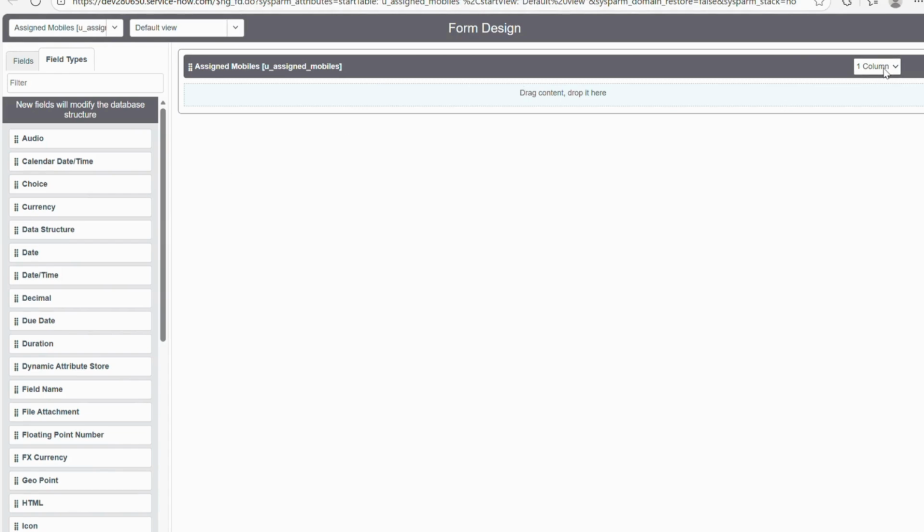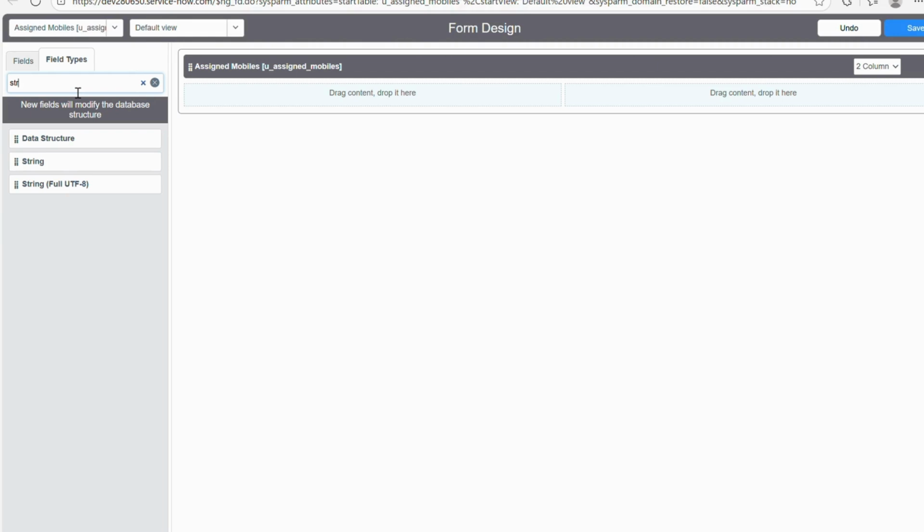Is it a one column? Is it a two column? Let's say I'll make it two column. This means that in a line I can provide two fields. So let's say my first field I'll take as a string type field. You can see string or string full UTF. So I will say string type field, and I'll drag and drop.